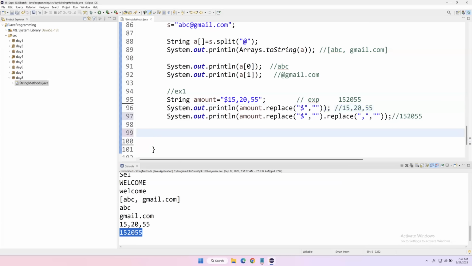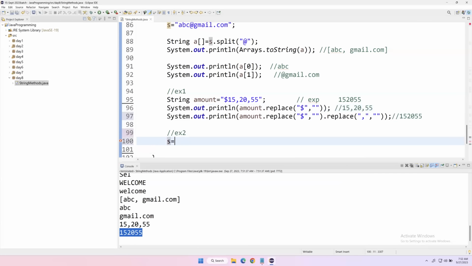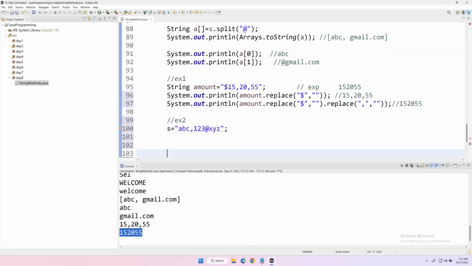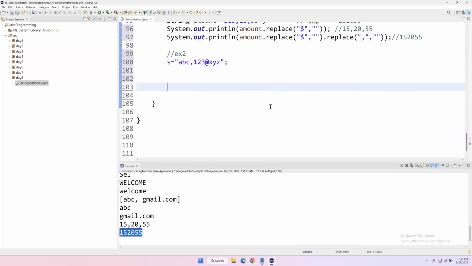Let me show you one more example for the split method. Example 2. Now I have a string like this: string S equal to ABC, comma, 1, 2, 3 at the rate XYZ. This is my string. Now I want to print separately. I want to extract them into 3 different strings.